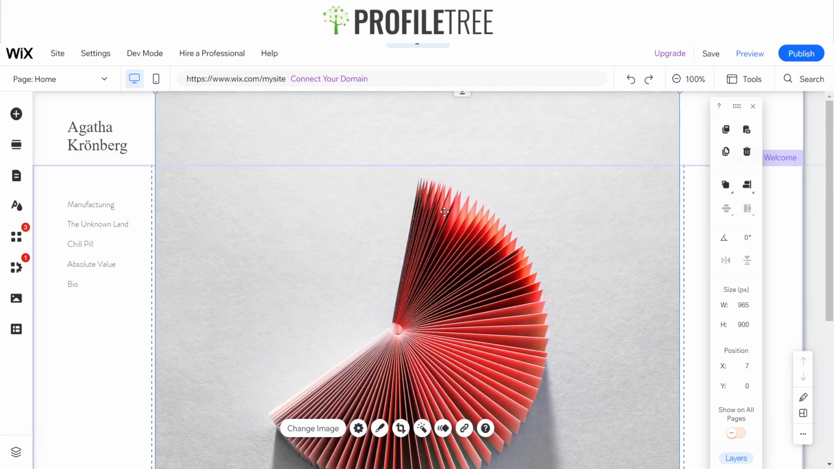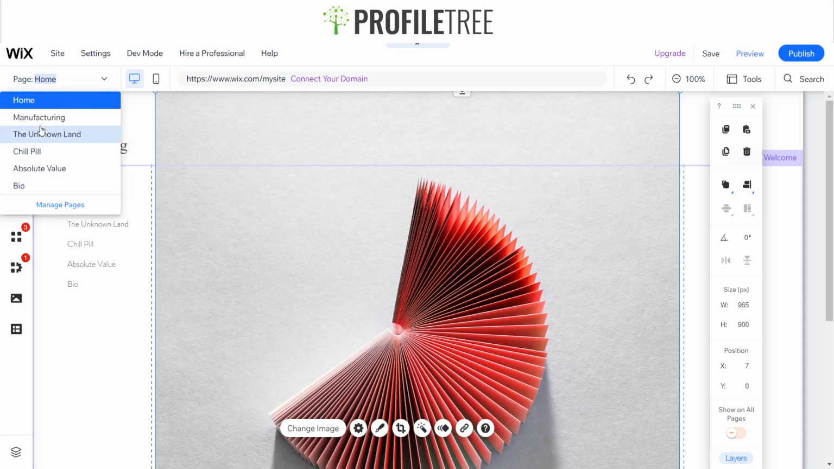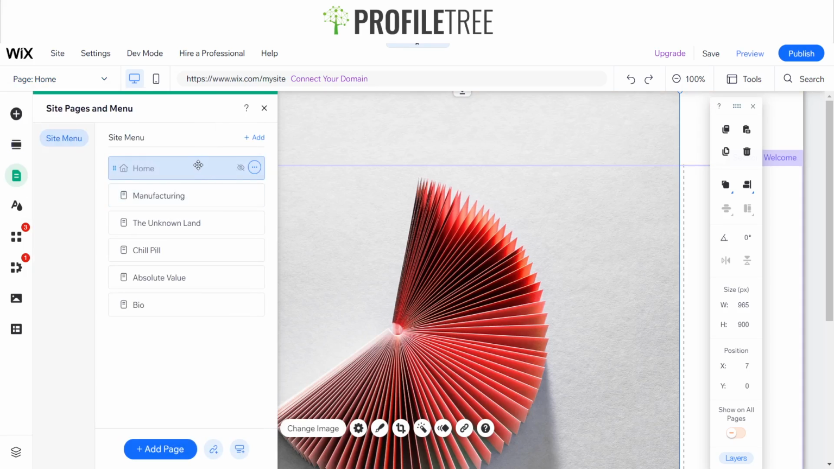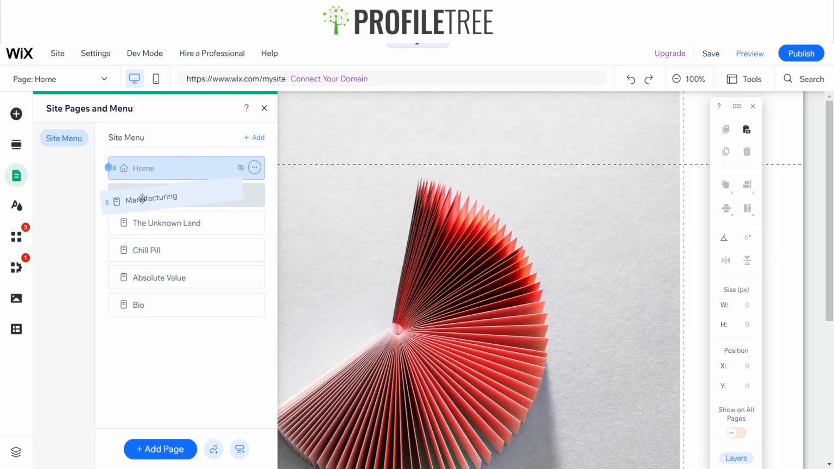So overall, it is a very easy developer. I think the navigation, the way they've laid it out, is easy to understand, especially if you're on the editor side. So that's a plus for Wix. And they've got an area here for all the pages that you have. And you can also view your pages using the pages and menu. And you can also drag them about and create sub pages.